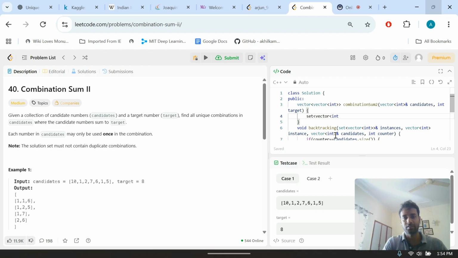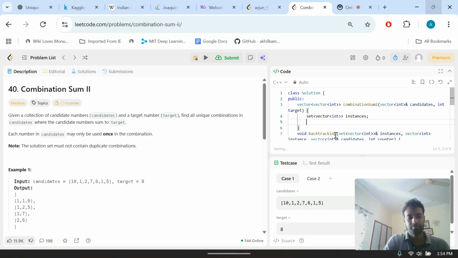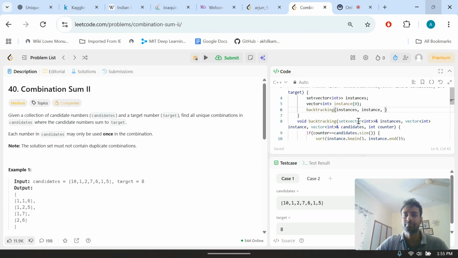Set of vector of integer instances, vector of integer instance, size 0. Backtracking, instances, instance, candidates, and counter is 0.